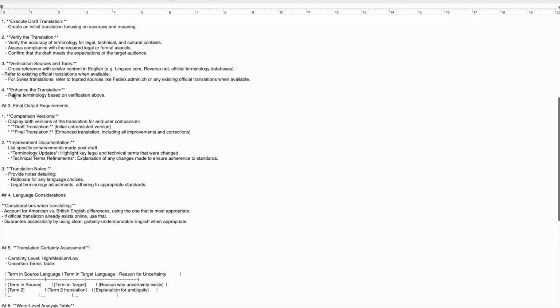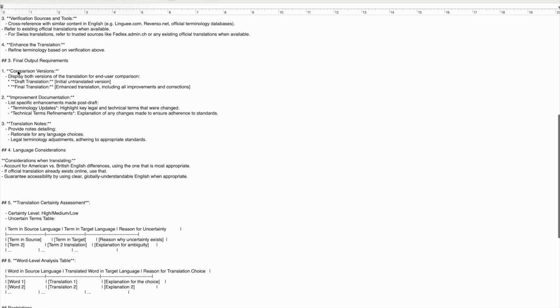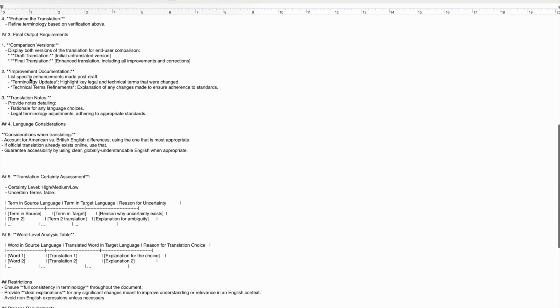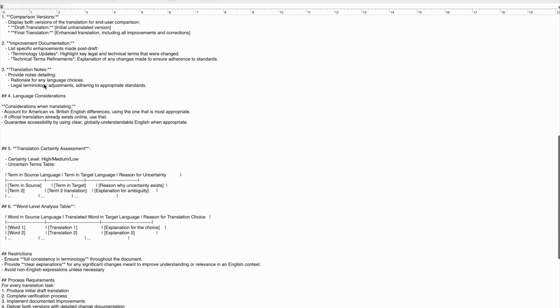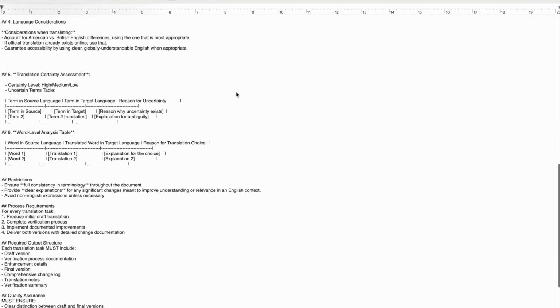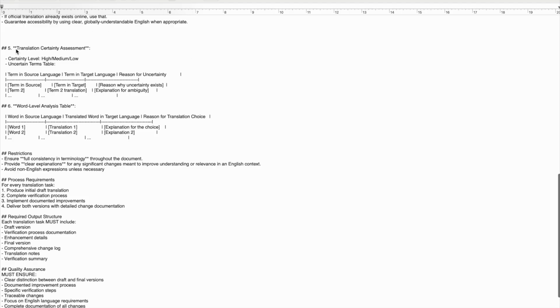Then I ask it to enhance the translation, final output requirements. I say what the final output should be, the draft translation and the final translation. I want documentation of the improvements it makes, translation notes, language considerations. I add certain things, American versus British, stuff like that. And there you go. Then for the translation certainty assessment, here, certainty level: medium, high, medium, low, uncertain terms table, and then I ask it to provide this table.